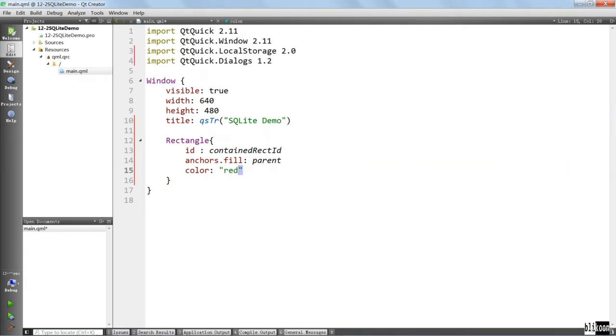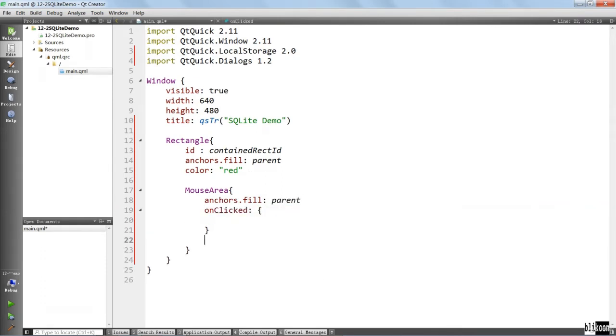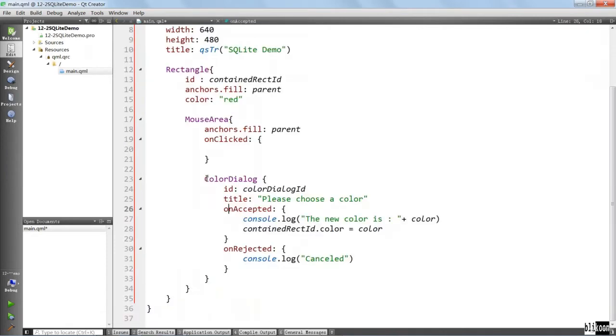So we say red. Inside, we want to have a MouseArea because we want it to be clickable for the user to select the color of the window here using a dialog. The mouse area should fill the parent, and when it is clicked, we do something. In the mouse area, we want to put in our dialog. Control-A, Control-I to align. It is nothing fancy. It's everything we've done before. We have a dialog, it has an ID, and we can accept the value or we can reject it.